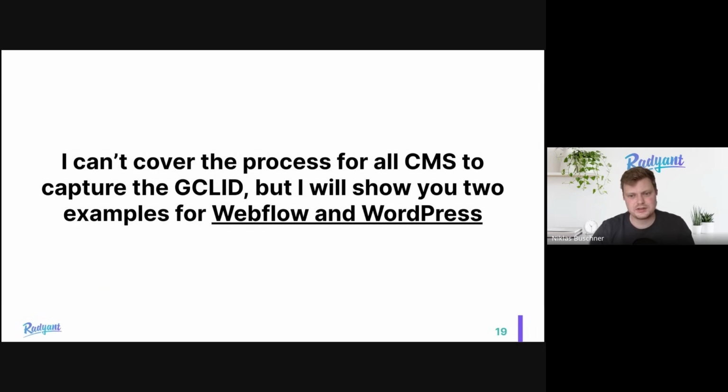So I can't cover the process for all content management systems on how you can capture the Google Click ID, and I wouldn't feel happy if somebody just recommends 2 tools to me and I'm like, okay, but I don't want to use them, or I have some other tools that I already use. This is why I want to show you 2 examples for Webflow and WordPress on how you can capture the Google Click ID and the exact steps needed.